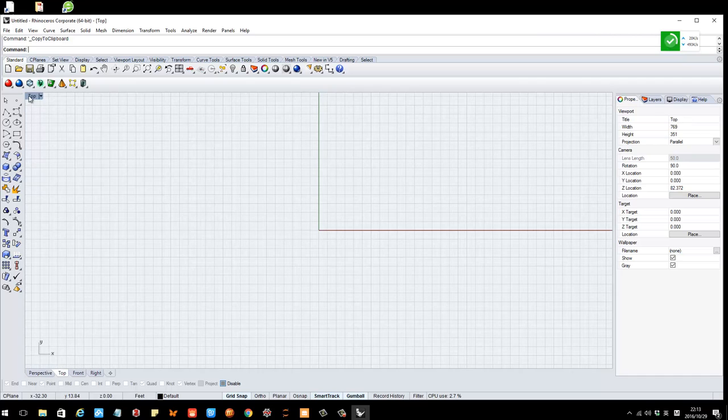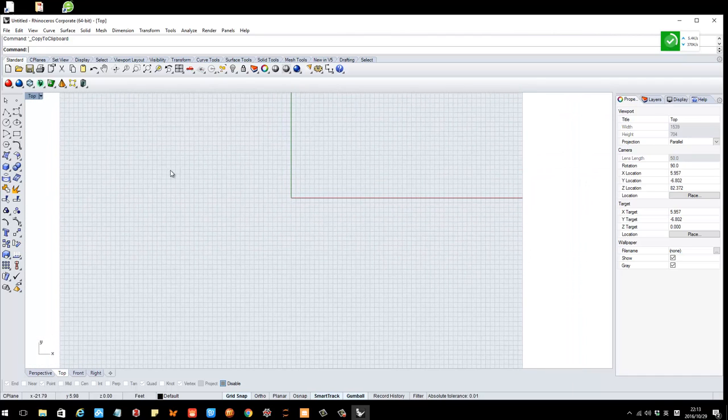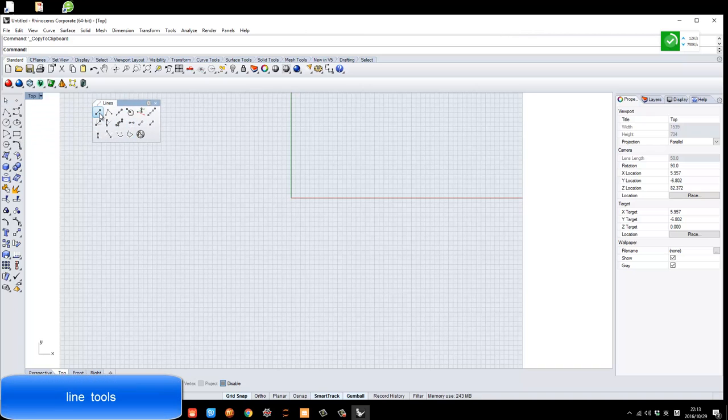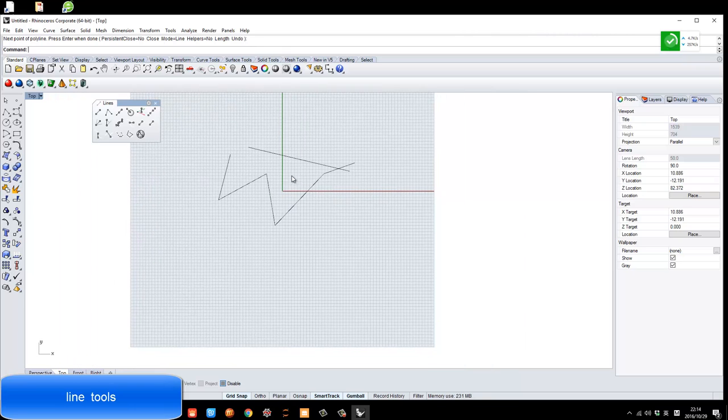Okay, Rhino can draw lines. This tool is the line tool. There are a lot of ways to draw lines, but usually the tool you use most is just line. See here, click, and then click again, and you draw a line. And with polyline, you can draw multiple connected lines. See here, you just draw different lines.